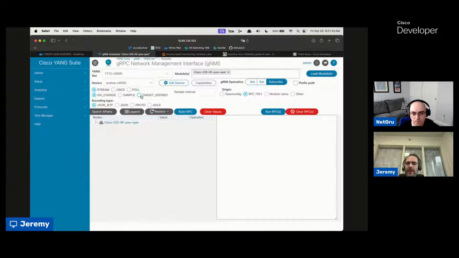So these are options that the API supports or has support for. The option that we use with iOS XE is a stream. So this is similar to our periodic subscriptions. And we want to stream this data either on change or on a sample or per what the target defines, right? Target defined, we don't actually have support for this on iOS XE. We do have support for on change.